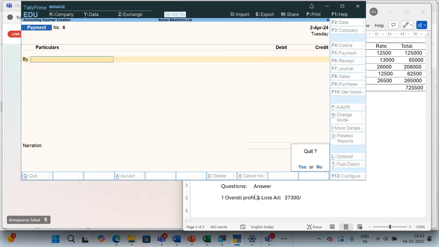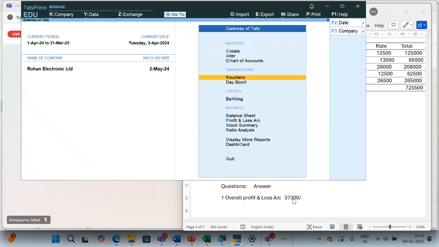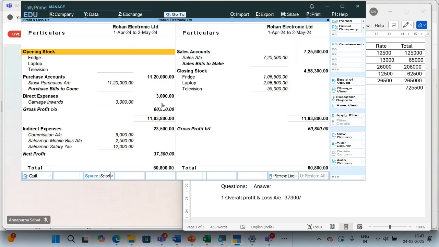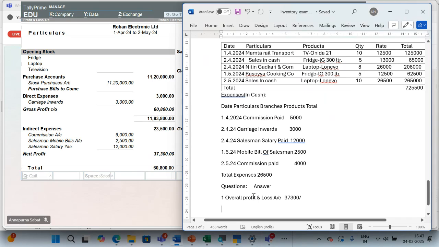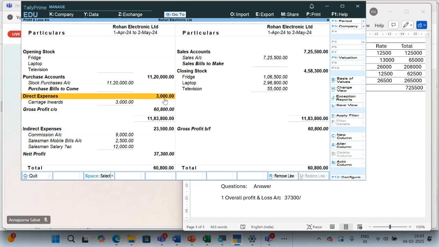Okay, now you can check the P&L. The overall P&L profit is 37,500. See, now your P&L matches. Your net profit is 37,500 and your total expenses are 26,500. Why so? Because 3,000 is in direct expenses, so total expenses are 26,500.